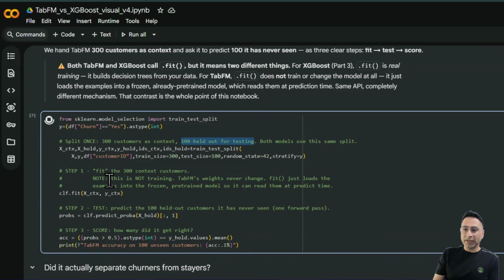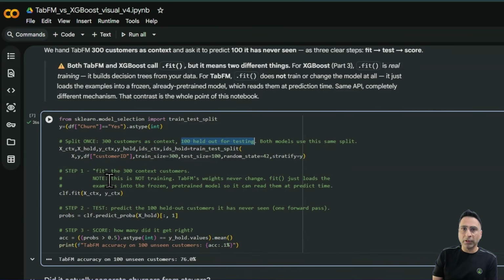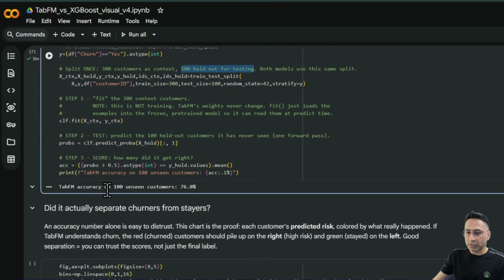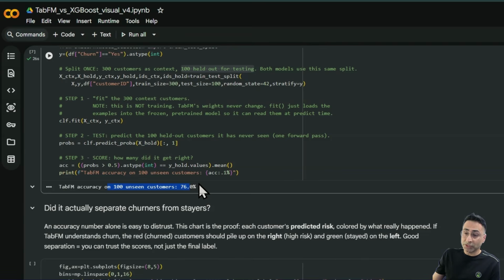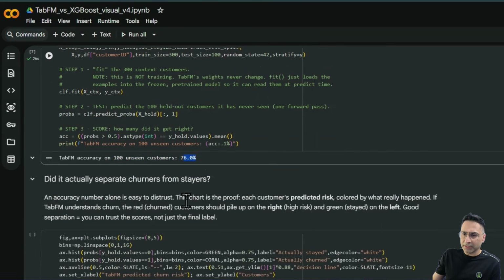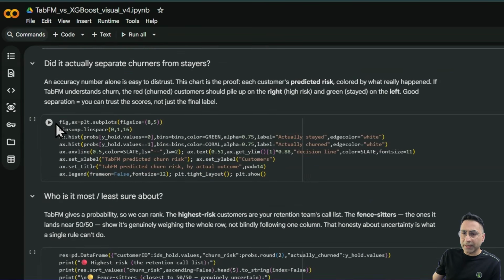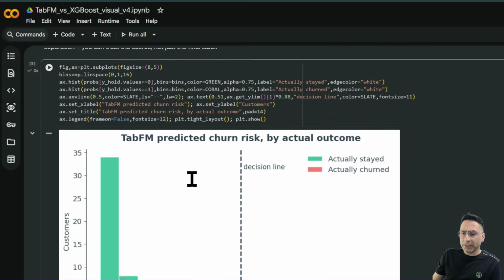In the case of XGBoost, it is going to build multiple trees, right? In the case of TabFM, it is just going to use this to in-context learn, and then in one pass, it is going to predict, right? So that is a basic difference. So TabFM already ran, and because we're using GPUs, it was very fast. And you can see that it is 76%. And then you can ask some more questions.